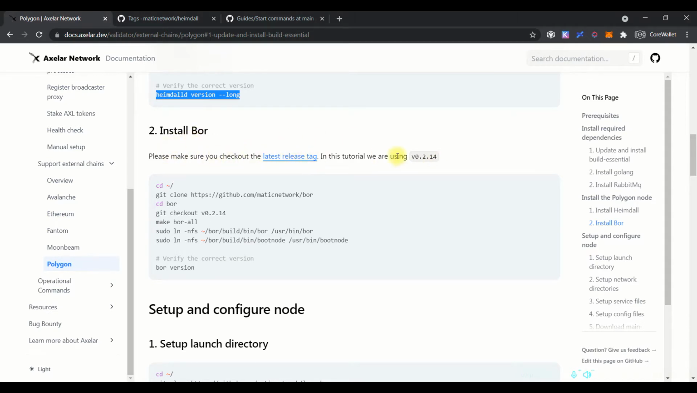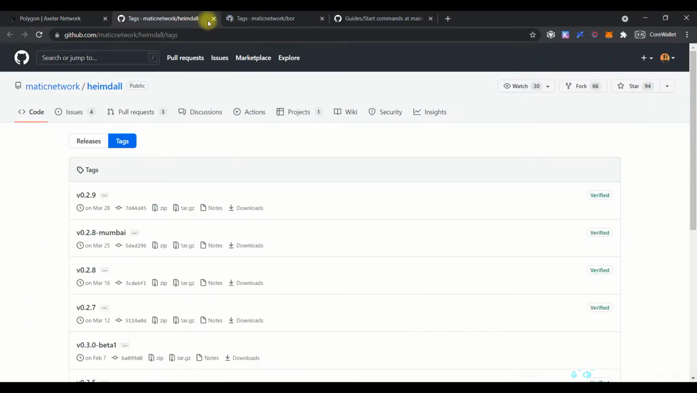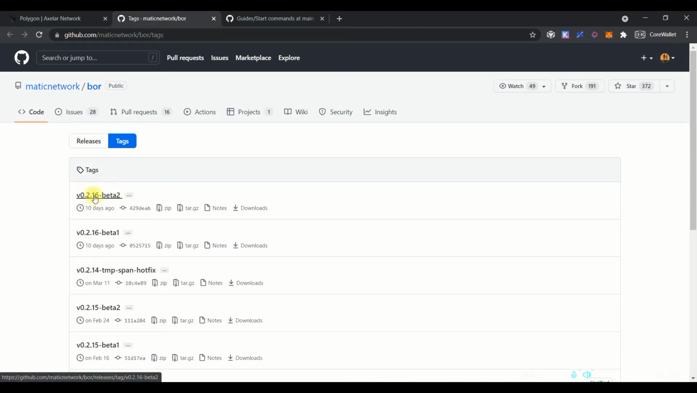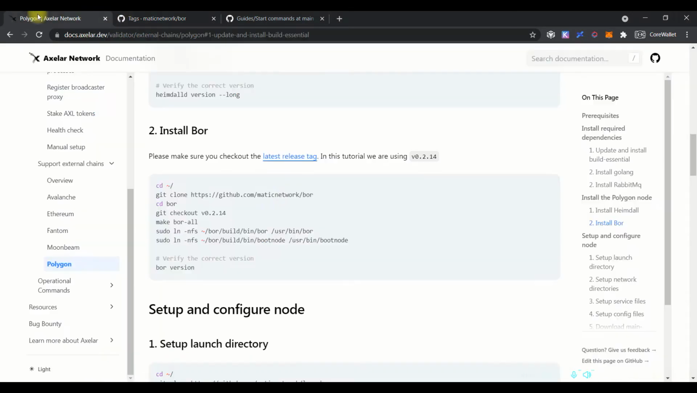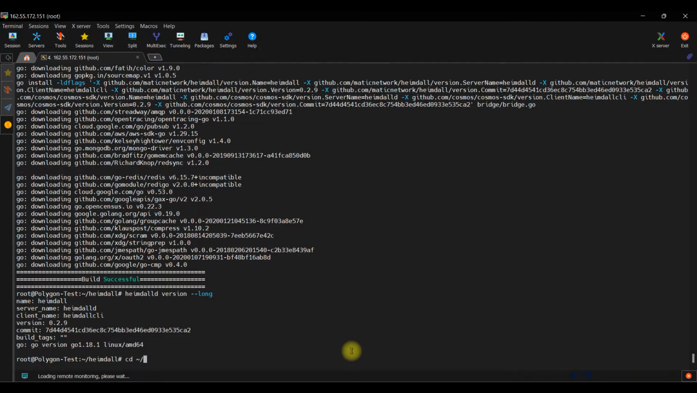Okay, now let's install Bor. Here is the same procedure as before. We should make sure that the latest released version is V0.2.14. Let's open the release tag and check it. Here the version is newer, V0.2.16, so we should install the new version from GitHub. In this case we should do the following steps. First, install commands from the guide.